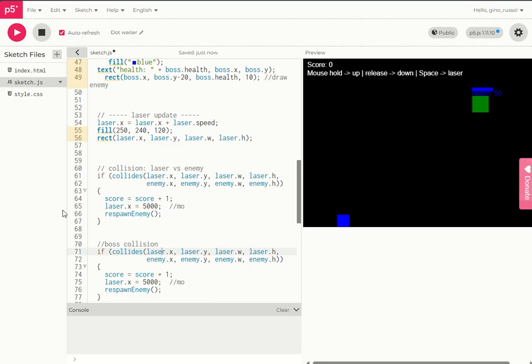So instead of the laser, we still want to know if the laser hits something, only we want to know if the laser hit the boss. Okay, and the boss might not be dead, so I don't want to go up the score, and I don't want to respawn the enemy. I do still want to get rid of the laser because I don't want it to hit again and again. This gets rid of the laser, moves the laser.